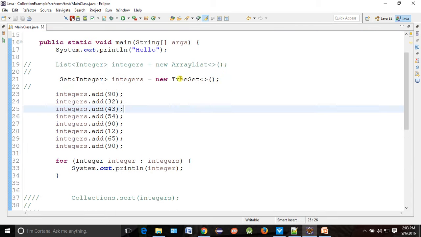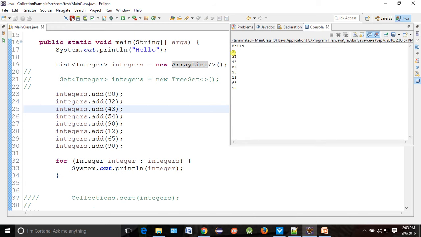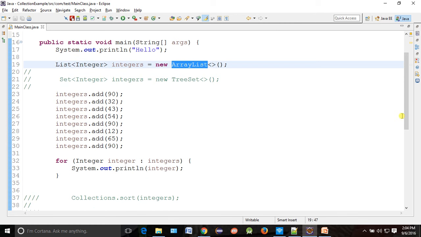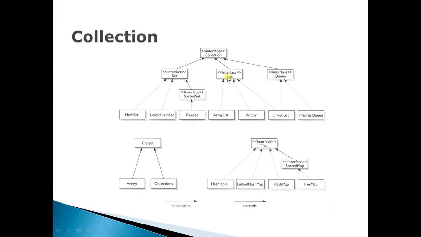Okay, now suppose let's talk about ArrayList only, or the list which we are discussing here. Whatever data is coming, is it sorted? It is not sorted. Why? Because an ArrayList is not sorted. Now if I want to sort this list, do we have any TreeList sort of method or class? We don't have. We don't have TreeList. Then how to sort? We will use a utility class.